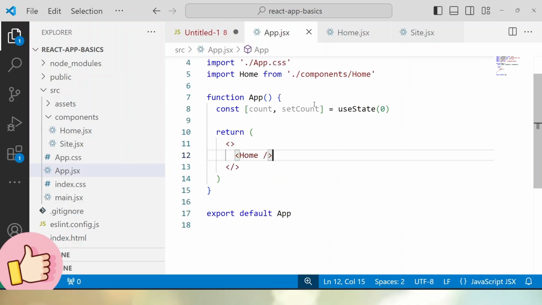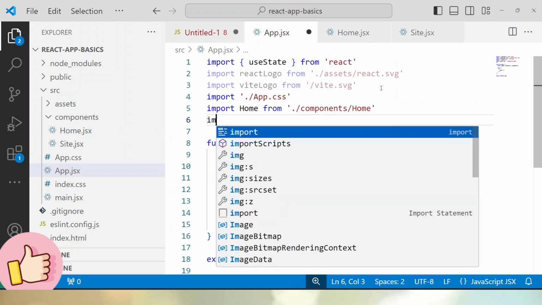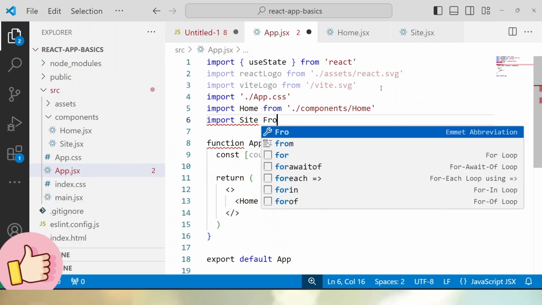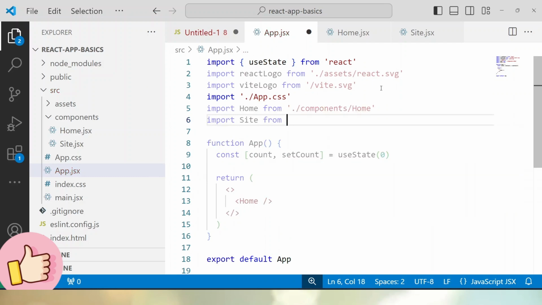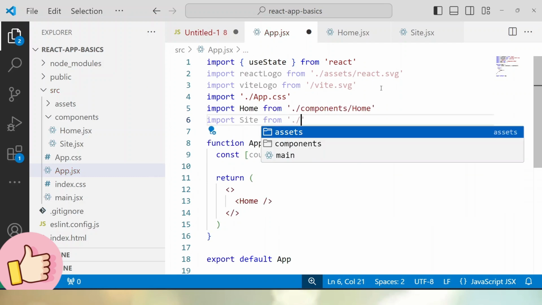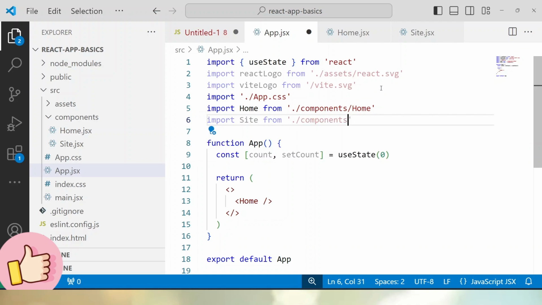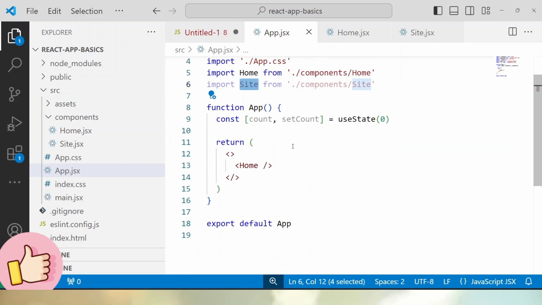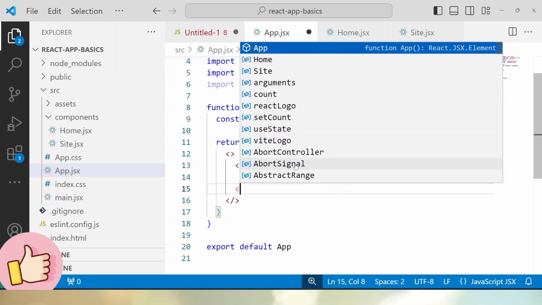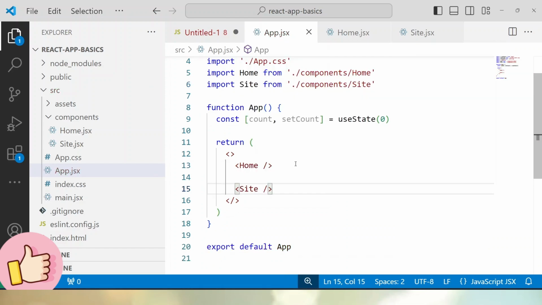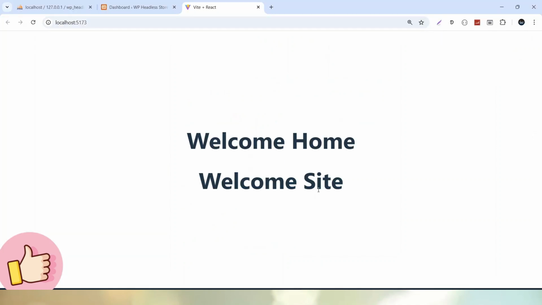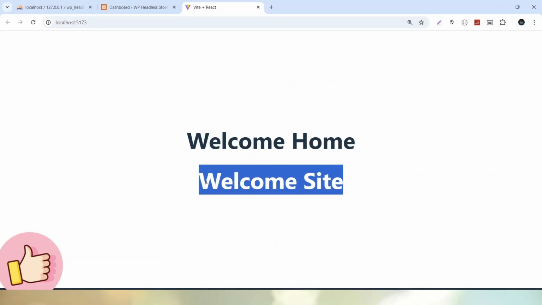So let's say that I want to use it inside this app component. So simply import site from the current directory, going inside the components folder, and then we have to import site. Let's copy this site component. Then I will go here, angular bracket site and closing angular bracket. Save these changes and now we can see that welcome site.